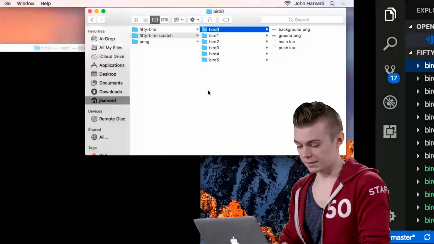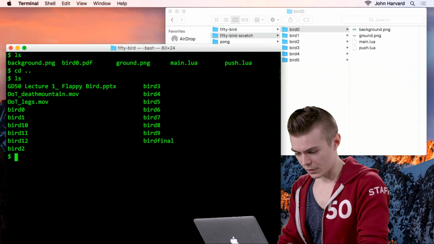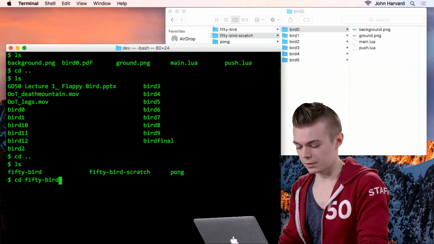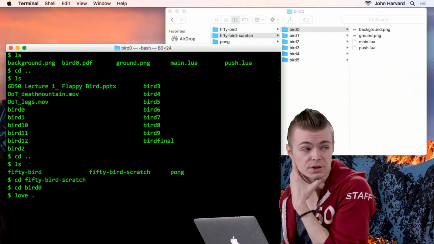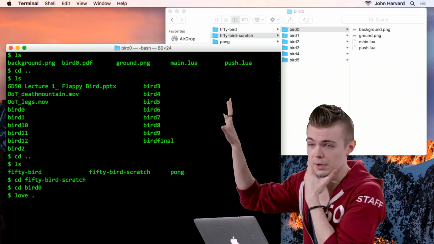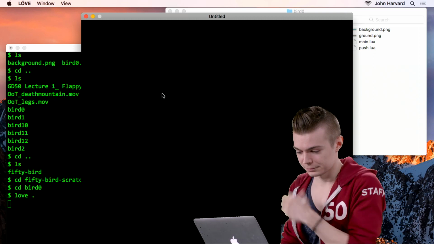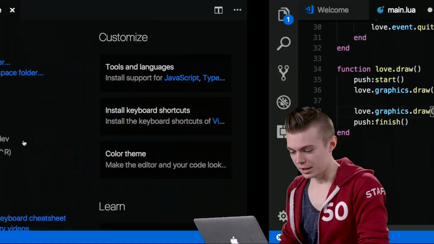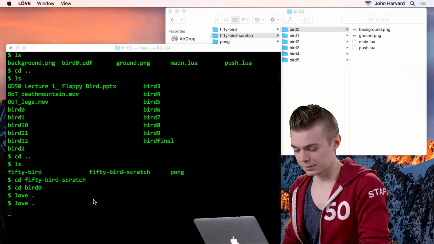So if you run this, I'm going to go ahead and make sure I'm in the right directory. Not in the right directory. So I'm going to go into a directory. I wrote 50 bird scratch, go into bird 0. And if I run this, I should theoretically have just two images layered on top of each other, which I do not. So let me make sure that it gets saved. Remember to always save your work.